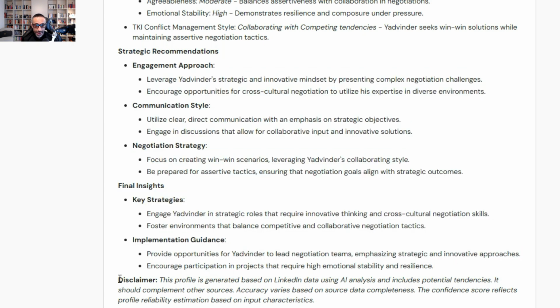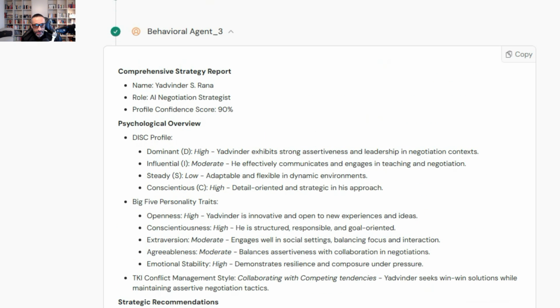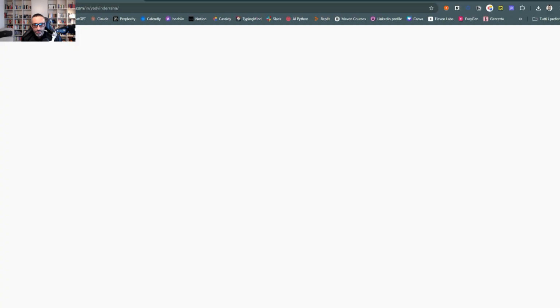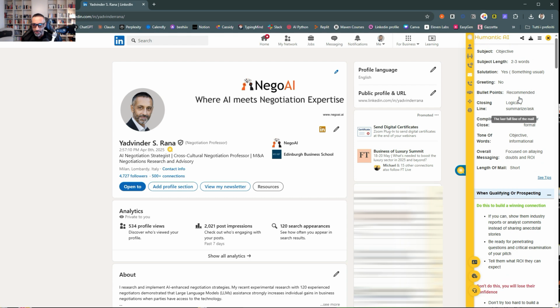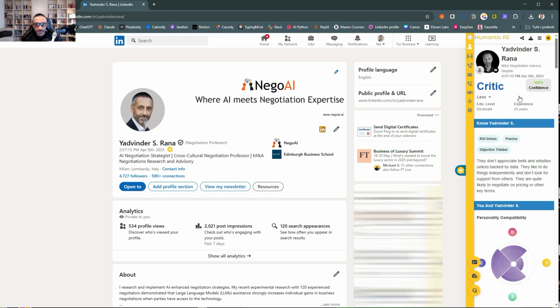I also included a disclaimer, because for sure this is just preliminary work and the profile is generated based on LinkedIn data using AI analysis. So you never know. Very interesting what we can get, and not very far from what Humantic is providing us. Again, we are just in a preliminary phase, but as you can see, we can build agents that can provide us with very useful information on the other party before a negotiation.